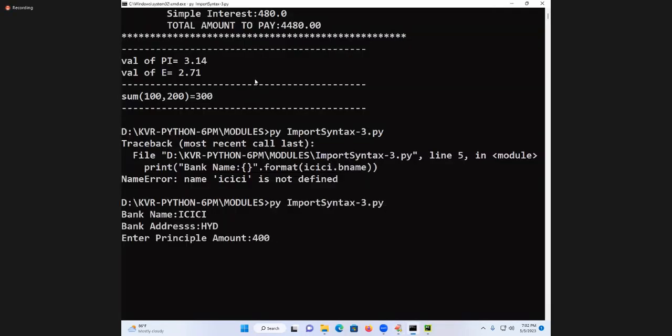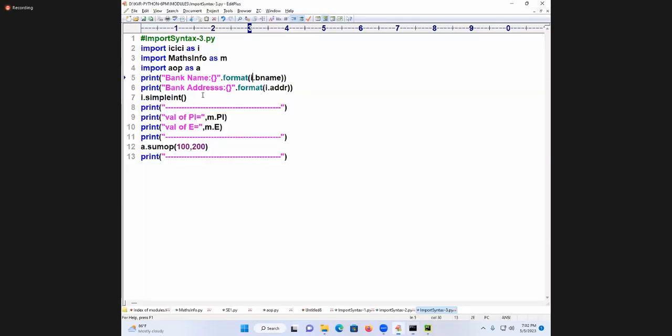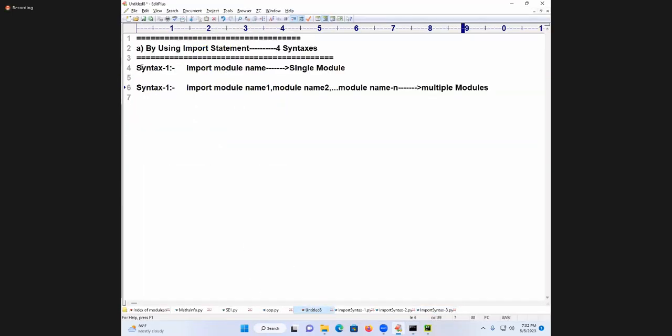So here, 4, 400, got the output like this. This is called syntax number 3. Syntax number 3: module name as alias name. Alias name I am taking. Single module with an alias name. Alias name must be unique or duplicate? If I give duplicate names, what will happen? Only the latest one will be considered. Okay? Any confusion? No confusion.